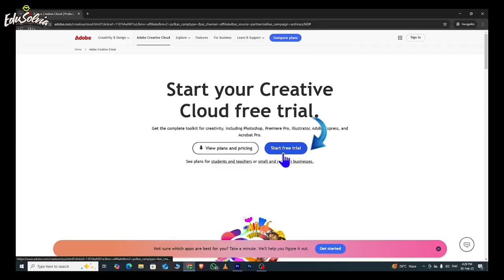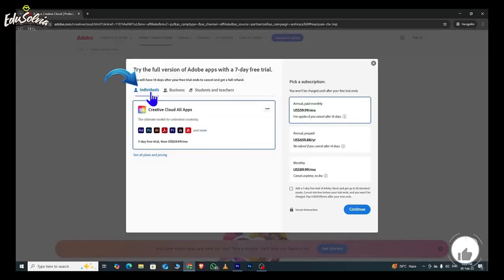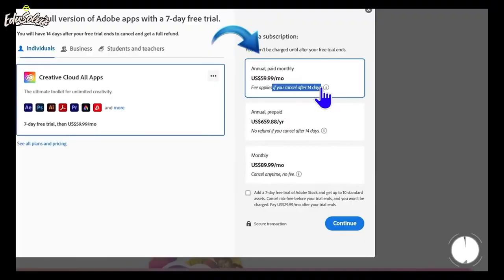Free trial. Next, you'll see three options: individual, business, and students and teachers. Choose individual for a single device. It gives you a 14-day free trial and a 30-day free trial for Adobe Stock.